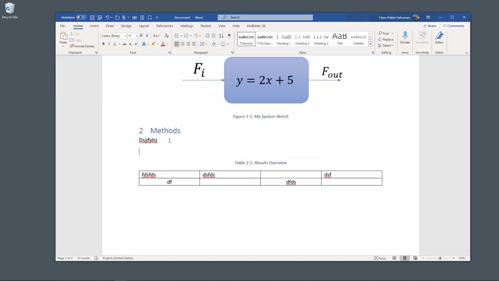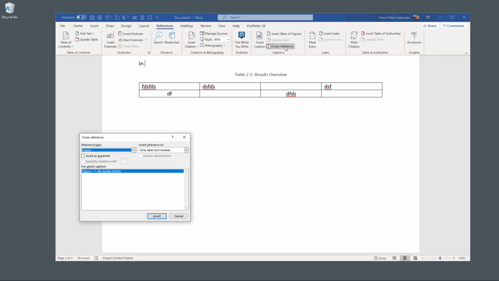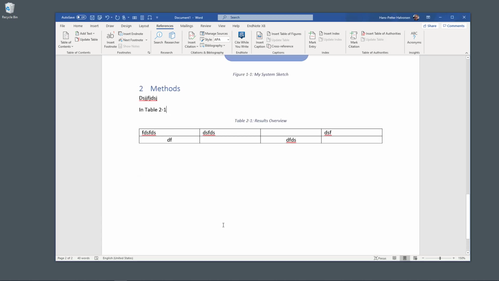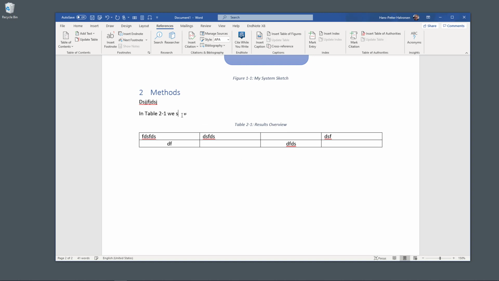Then we should of course refer to that table and explain it in the text. So you can type something like this in, and then we go to References, Cross-reference, select Table, and then you see the table as part of this list. And here, for entire caption, you select only label and number, and just click Insert. So then close. So in Table 2.1, we see that our results is according to something or whatever.